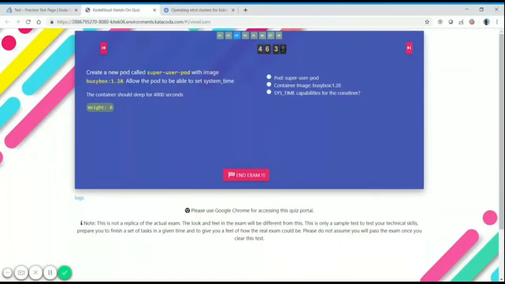Okay, so the next question is to create a new pod called super user pod with image busybox 1.28. So you have to use the specific version. Allow the pod to be able to set system time, and the container should sleep for 4800 seconds. So this is a security context related question. So let's go back to the Kubernetes documentation.